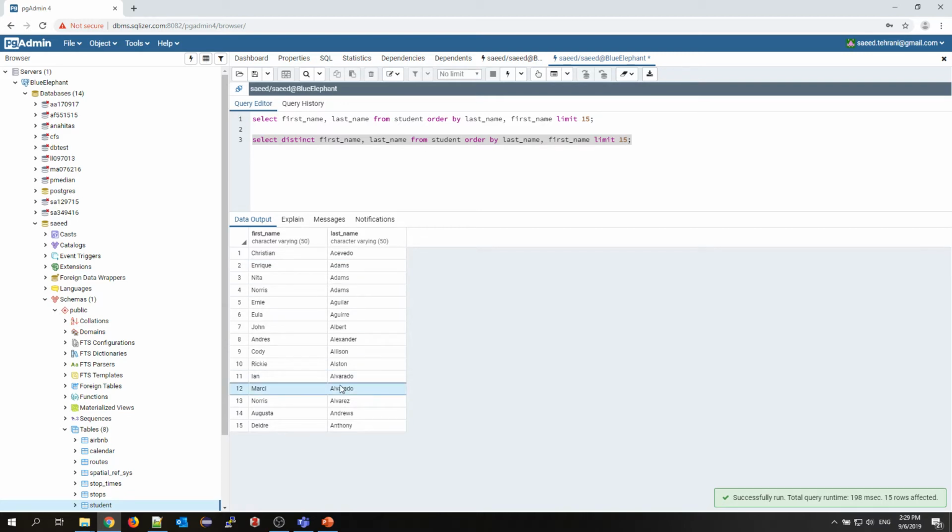Therefore, when I run this query, you can see that we still have people who have the same last name in the result set. Like we have 3 instances, or 3 records, with last name equal to Adams. However, for John Albert, the 2 records are not displayed. We only have 1 record for each person with a unique combination of first name and last name.